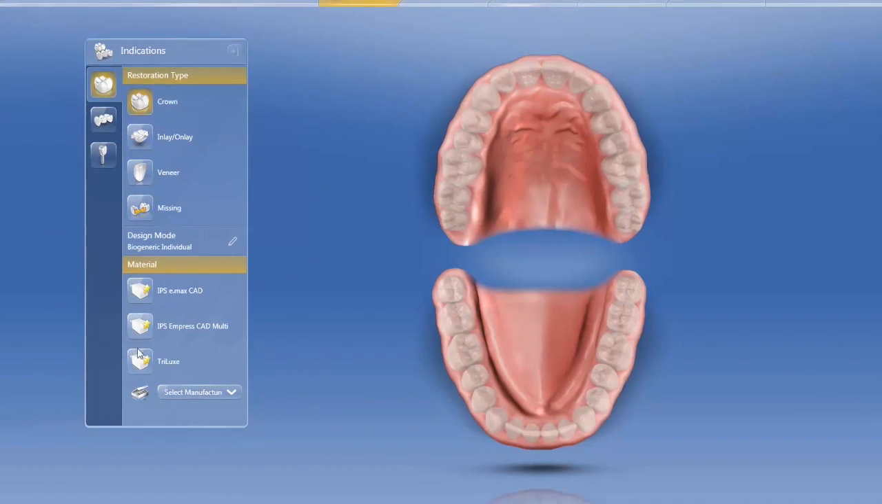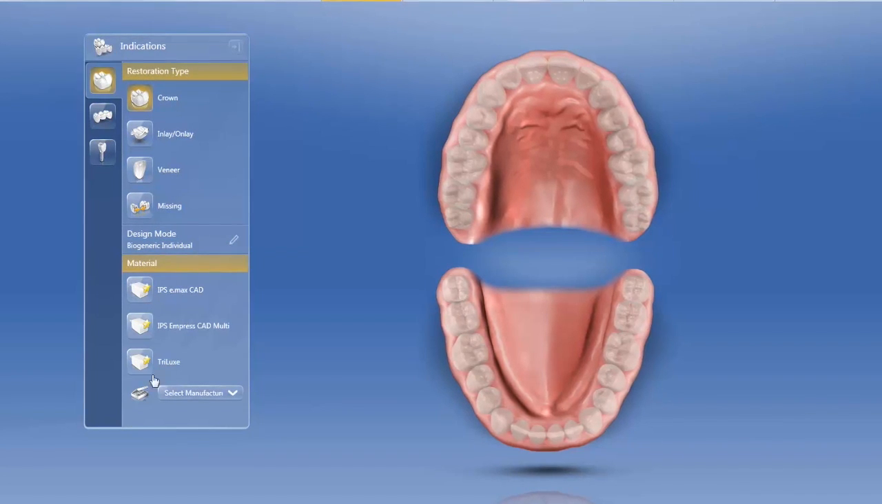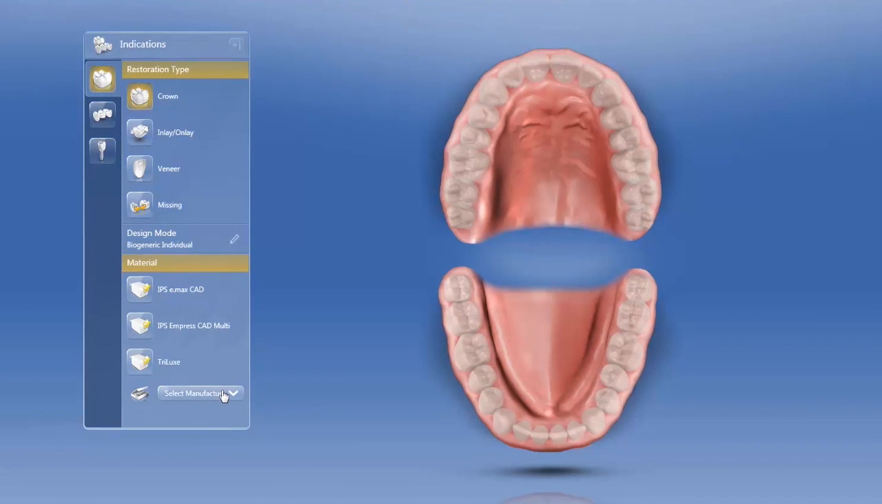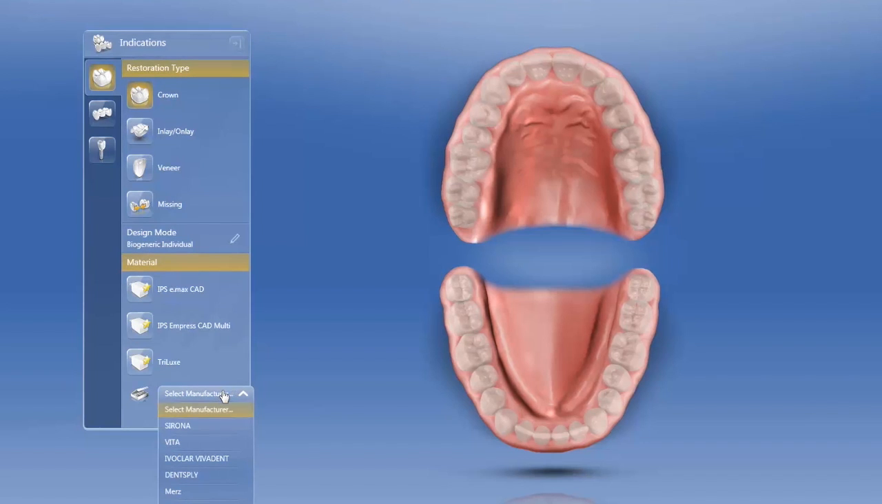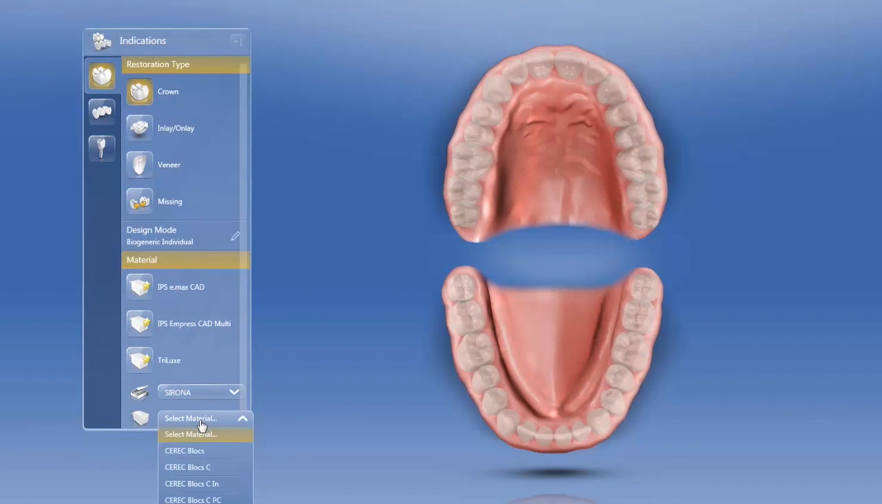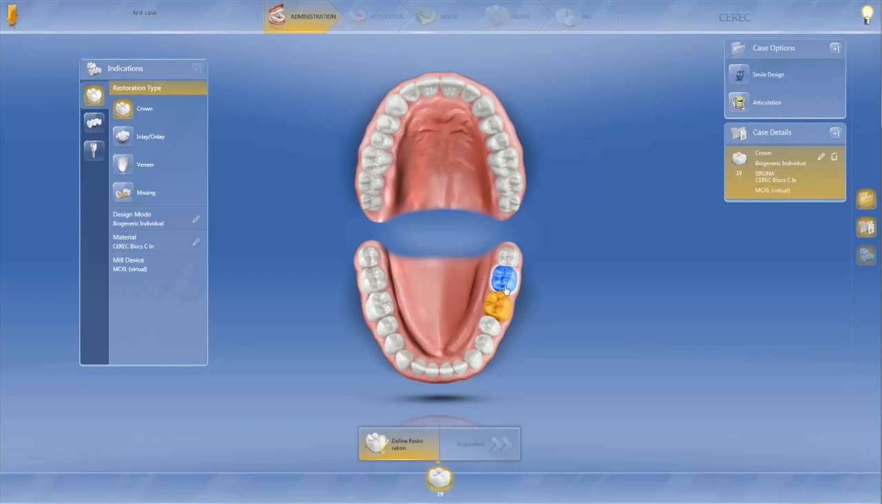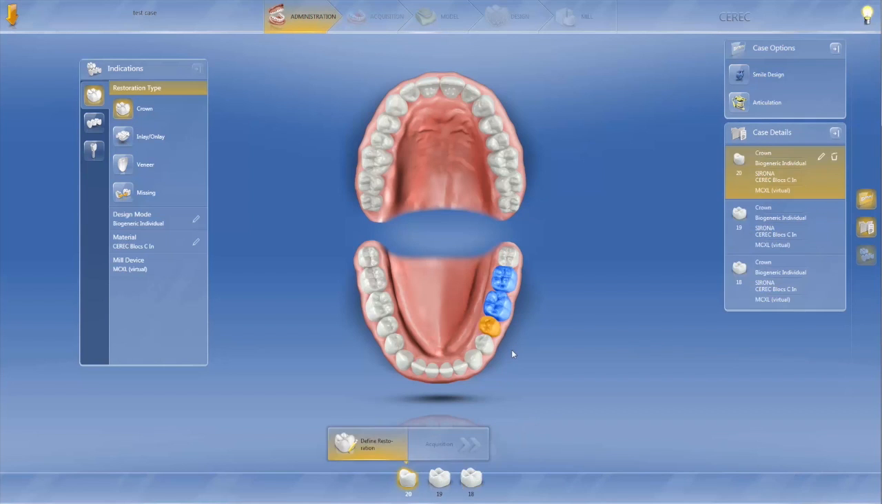So these are my favorite materials that we've selected in the previous section in the configuration menu, or I can go through and select something that's not on my favorite menu. Let's pick a Sirona block, and we will pick a CEREC block CIN. Okay, and then you would select the tooth number. Once I select the tooth number, if I want to do multiple teeth, I go ahead and select multiple teeth.